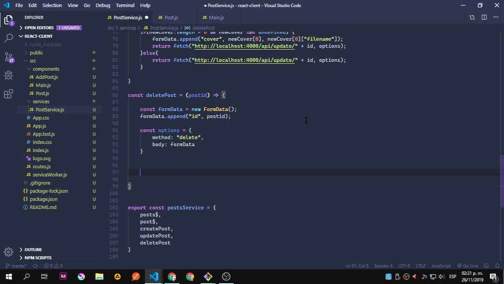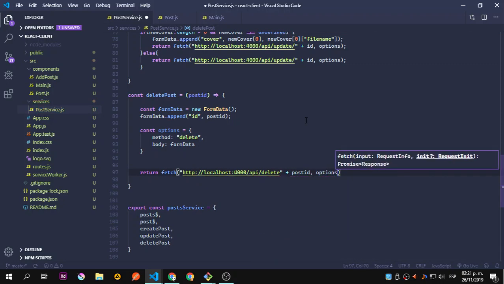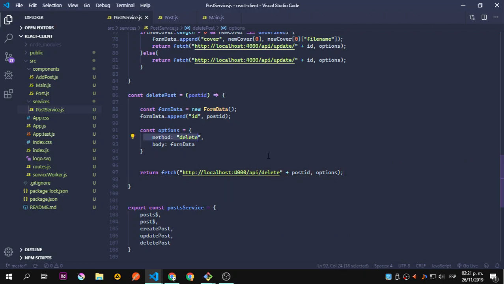So body form data. Now we just make the fetch and we go to HTTP localhost 4000. I always forget the port. 4000 and API delete. So we append the post ID to this and we append the options so the API knows what it needs to do and which route it needs to go. Okay, because it's waiting for the delete.